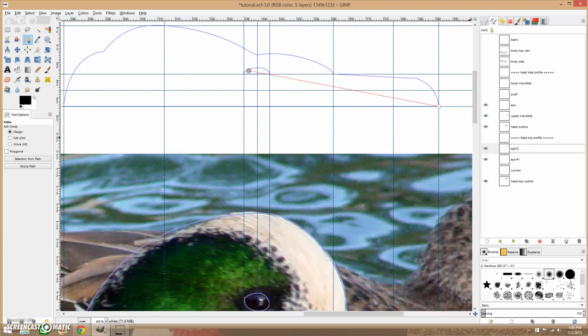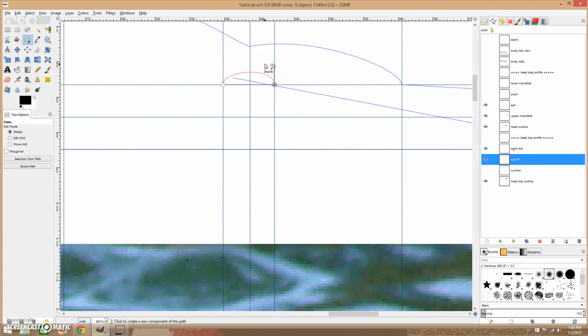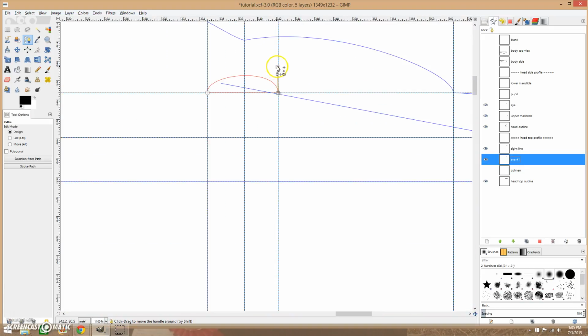Let's just call this sight line. Okay, so now we've got this eye. I'm going to show you how to use the rotate tool to match that curve up there. And let's make this eye just a little more symmetrical first. Okay, so we have the eye selected.